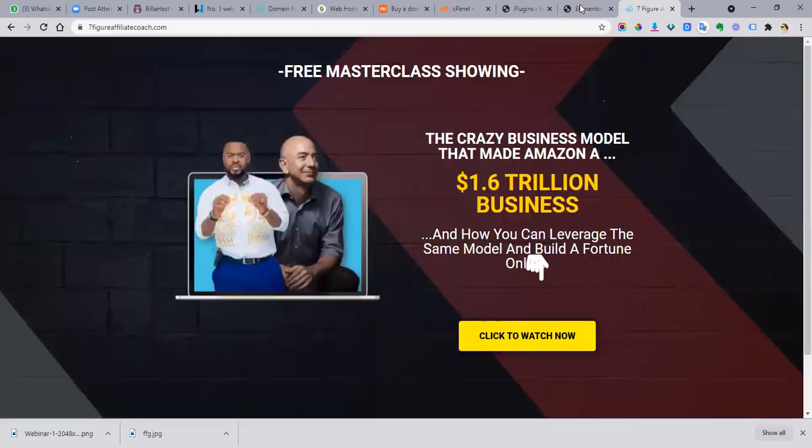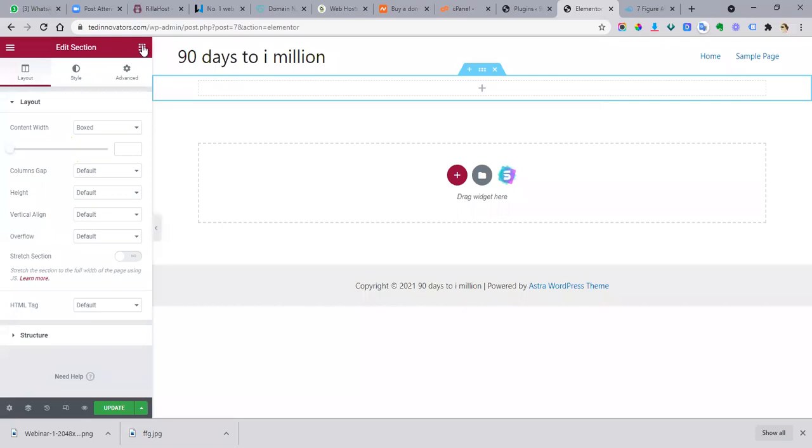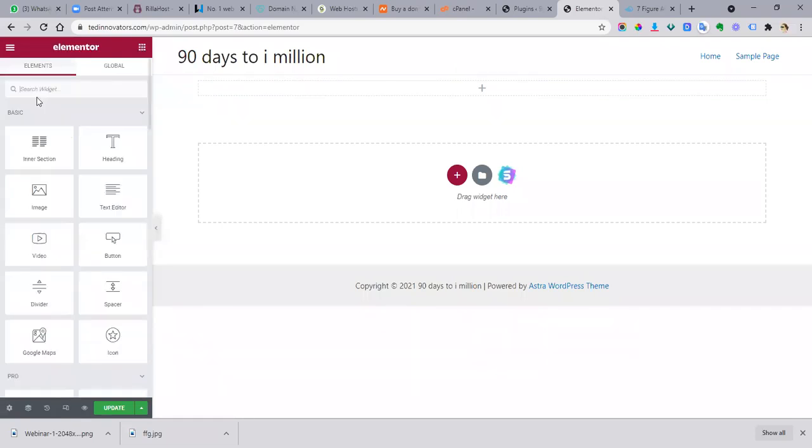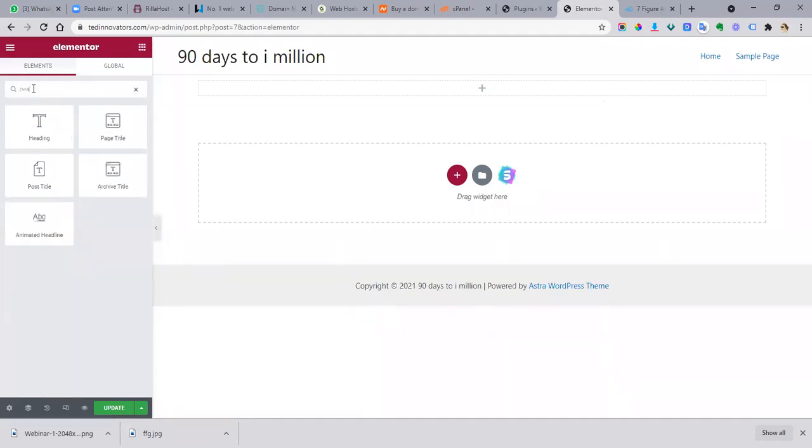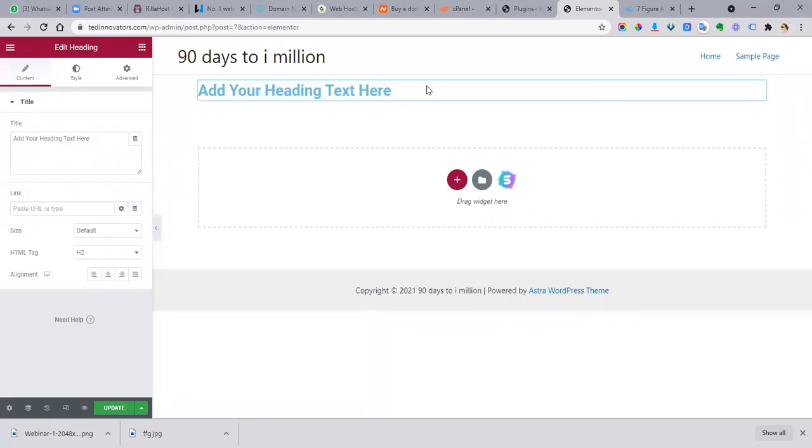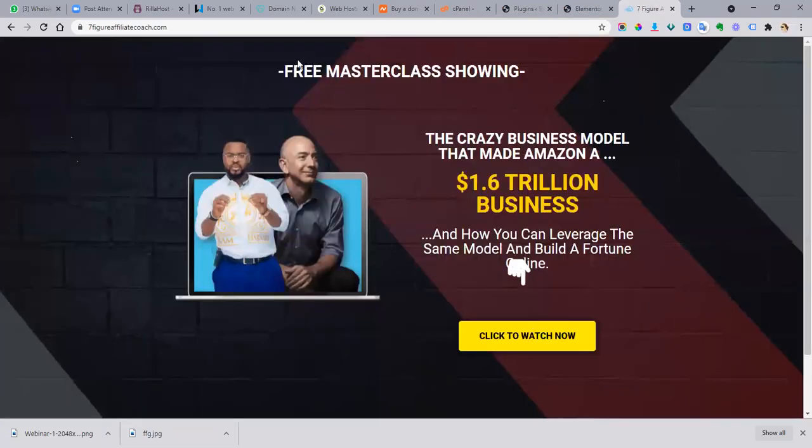What is a title? Come right here, click on this four-box icon and search for title. Title or heading. Let me use heading rather. This is heading. So what you do is you click and drag. It is very simple. Click and drag, you drop it. Let's copy what Mr. David has here, free masterclass showing everything in here. Let's copy it.